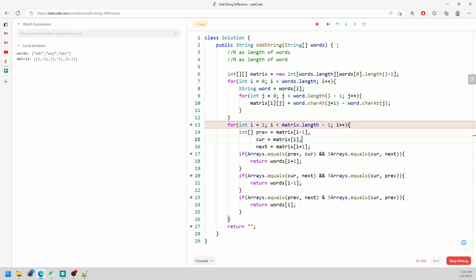So you traverse, right? So go to the breakpoint. So if the previous and current are the same, yes, they are the same. But the current and next are not the same, right? So you'll return this one, right? So this is actually pretty straightforward.